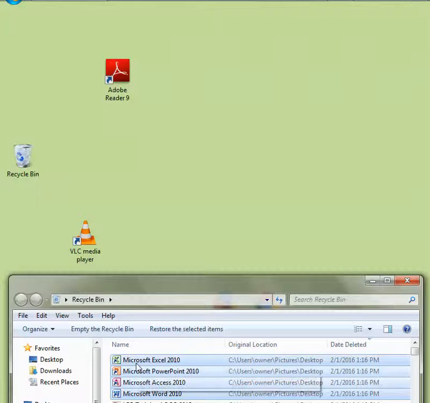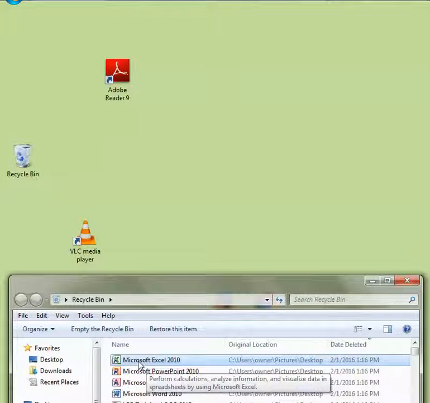However, there is a different way to do this. This time, I'm going to hold down the shift key. I'm going to select the first one. I have it selected right here.